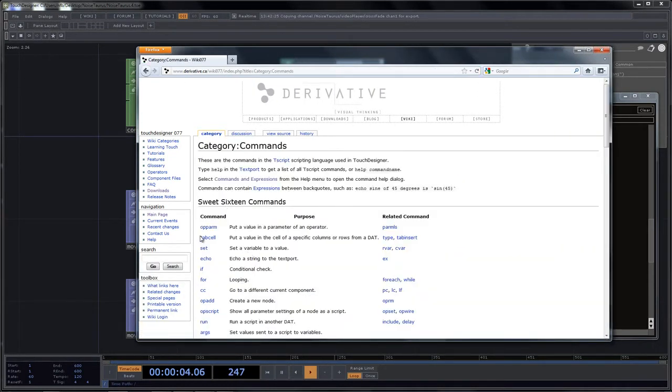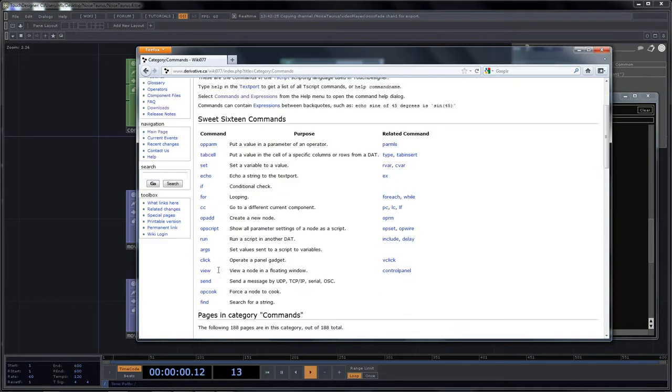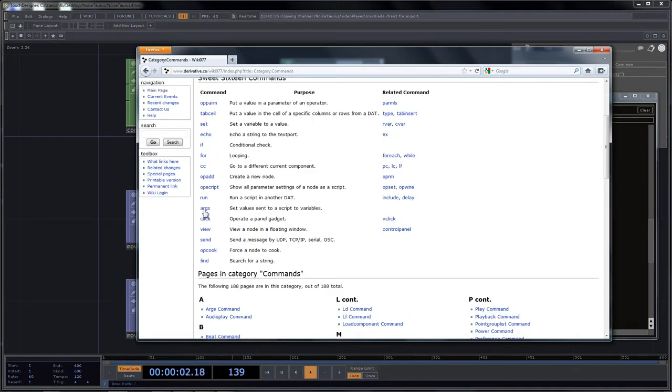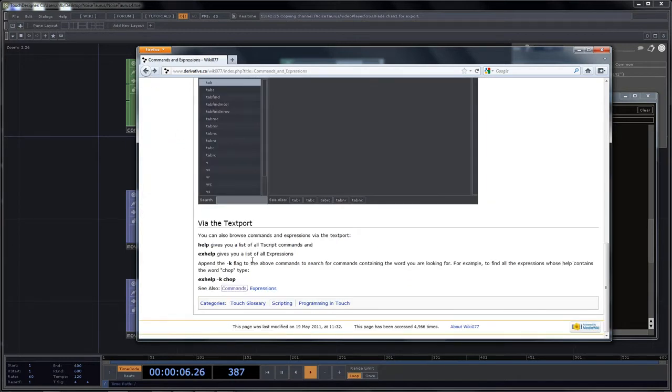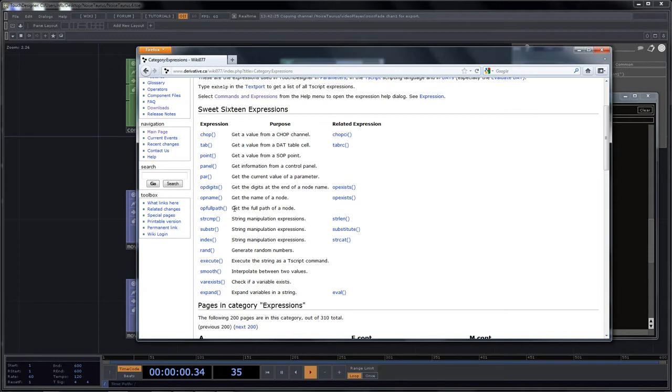Yeah, so the wiki has a category called commands. If you go to categories and go to commands, you'll see the most used ones out of the command set, and the same thing goes with expressions. The most common ones are here. So even though the whole list might be overwhelming, this is 95% of what I use. And you can see we've already used chop.